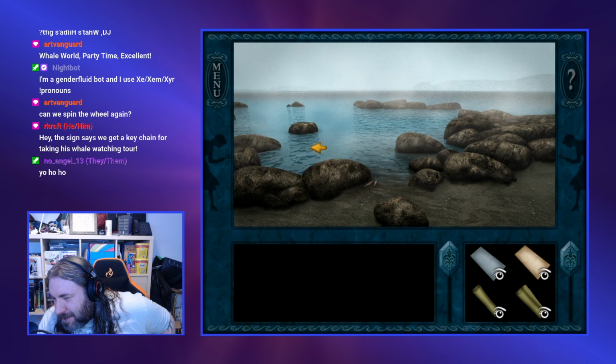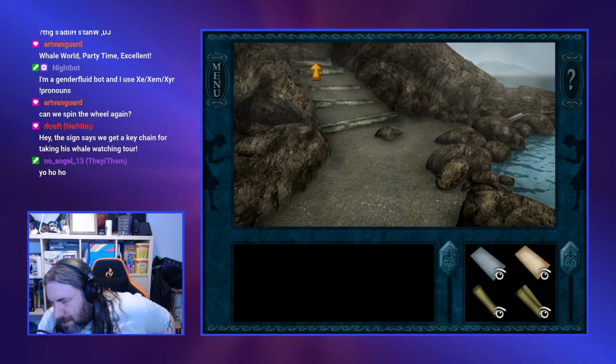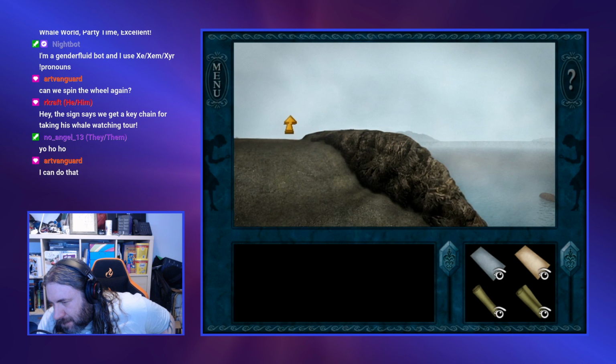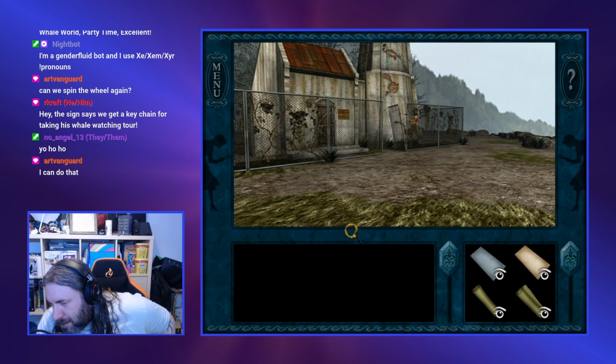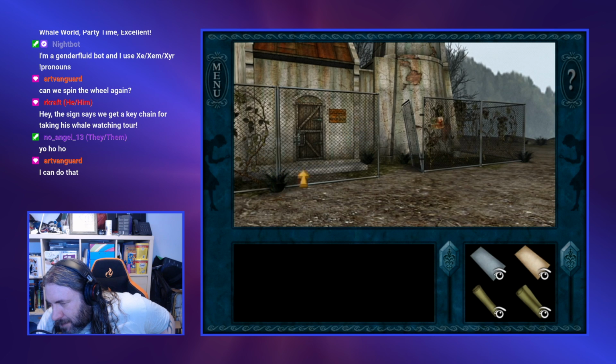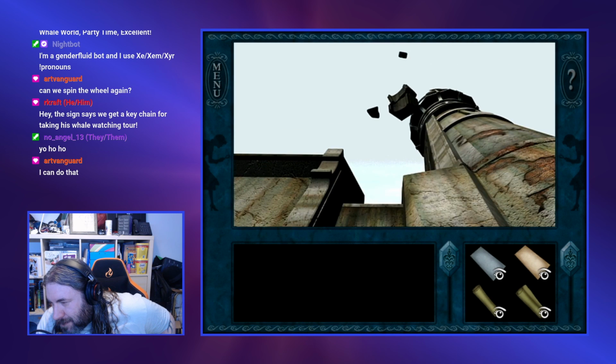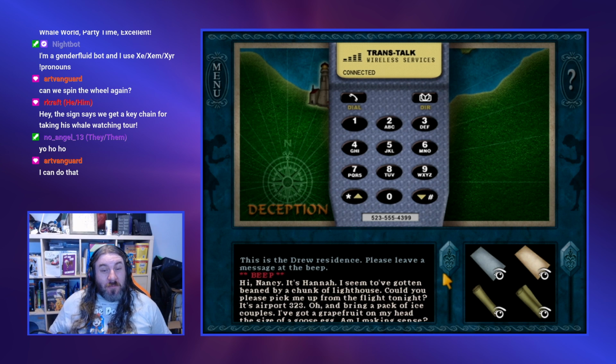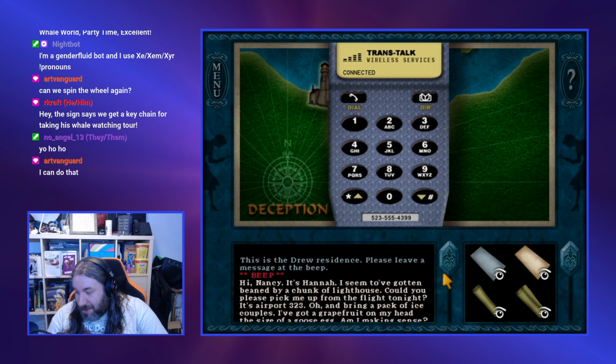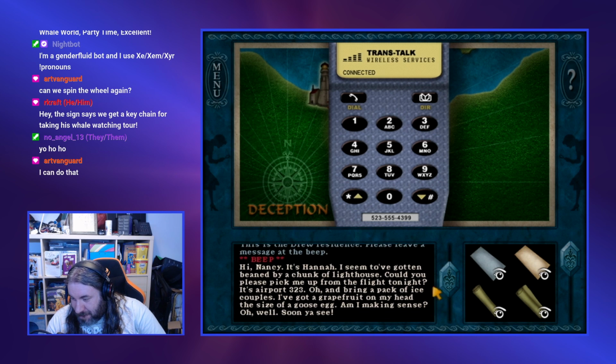Right. Remember the lighthouse? Well, we found those dead fish. That's new. This is the Drew residence. Please leave a message at the beep. Hi, Nancy. It's Hannah. I seem to have gotten beamed by a chunk of lighthouse. Could you please pick me up from the flight tonight? It's airport 323. Oh, and bring a pack of ice couples. I've got a grapefruit on my head the size of a goose egg. Am I making sense? Oh, well, soon you see.